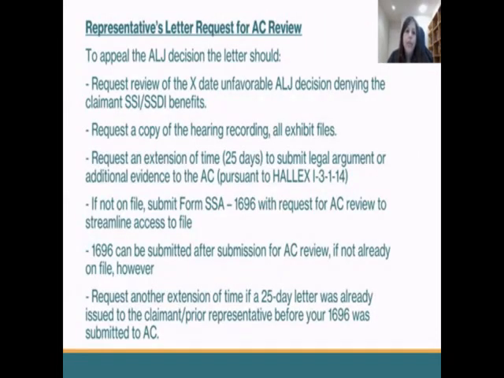The request for review should let the AC know the name of the claimant for whom you're requesting review, their Social Security number, and the date of the ALJ decision being appealed. So it needs to include as much information as possible to identify what exactly is being appealed here. It's an opportunity for you to request access to the record as it stood at the time the ALJ reached their decision. So this would be the hearing recording, all the exhibits, as well as the case documents that were in the file at the time the ALJ reached their decision. And the case documents are the unexhibited files, so whatever the ALJ did not move into the record.